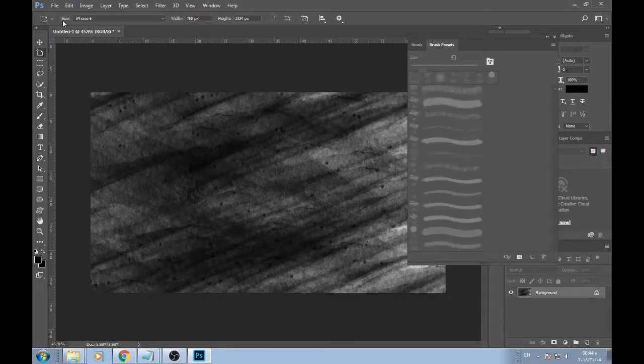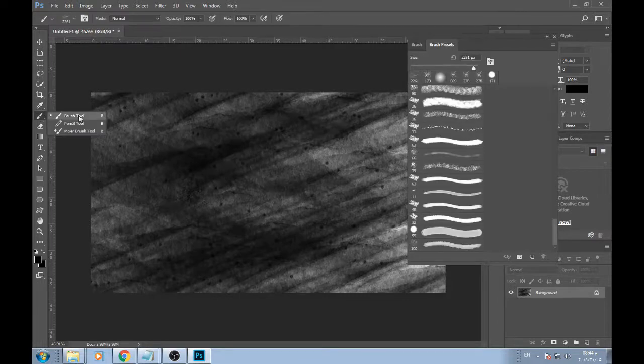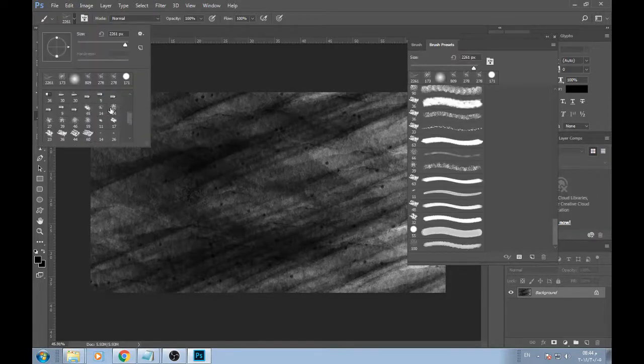Okay, let's see. Okay, all the brushes for sure have disappeared. I had too many brushes, but they all disappeared and went back to default.